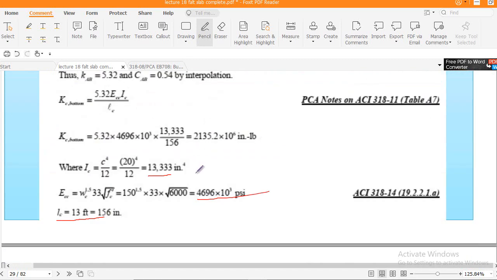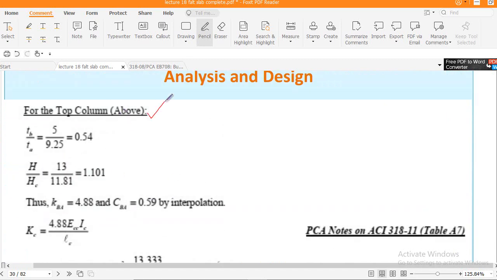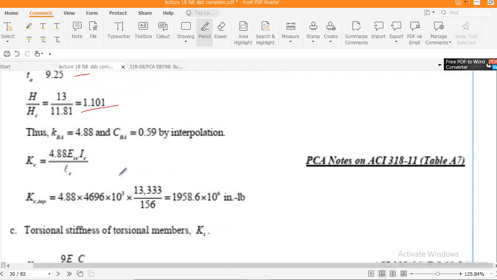This is for the bottom column and this is for the above or top column. Okay, just for the bottom column only your TA and TB values will be changed, right? So here you see your TB by TA value is 0.54. This value is this one, and you have to interpolate the values. You got this value, and similarly for the carryover factor, this value by interpolation. So how to interpolate? Please go and watch lecture number 6-7, and for this you have to repeat the calculation as I already explained in the above steps.